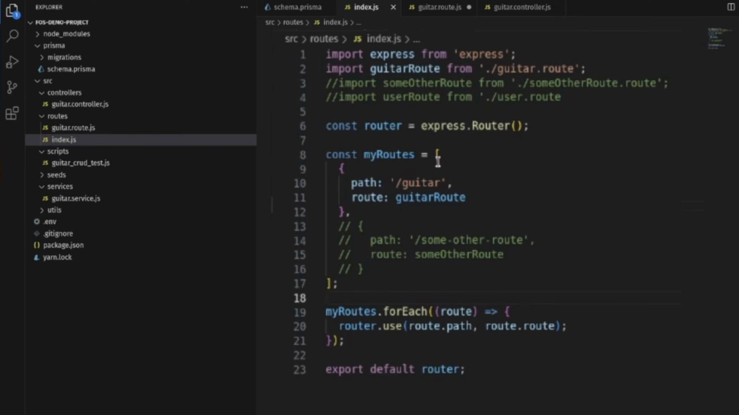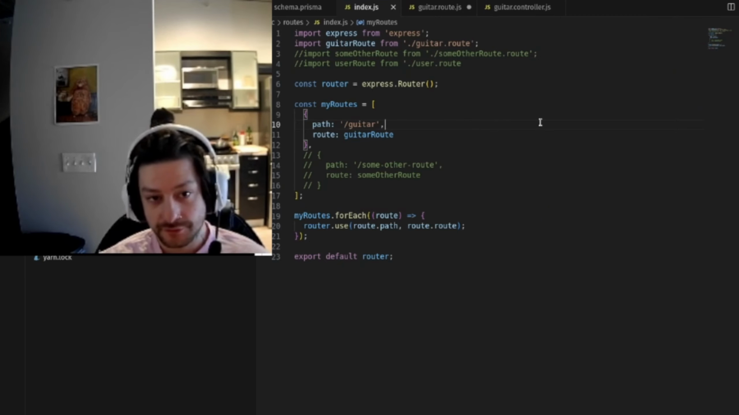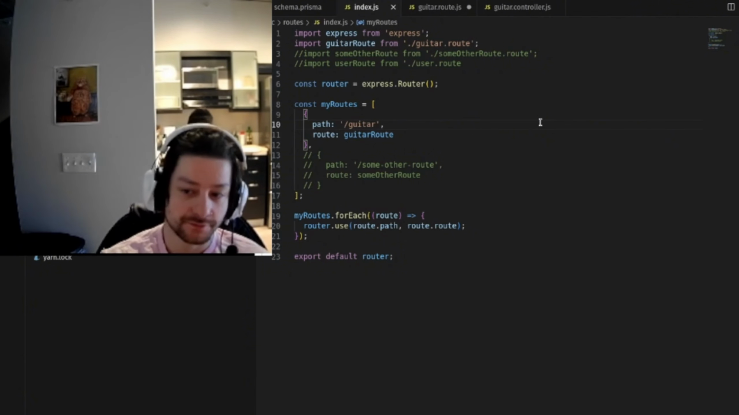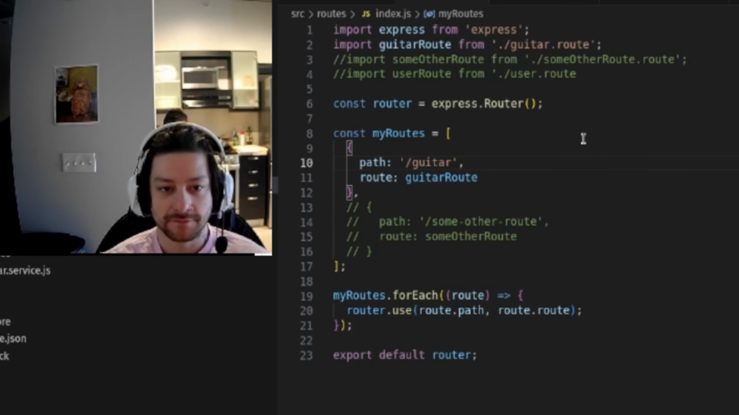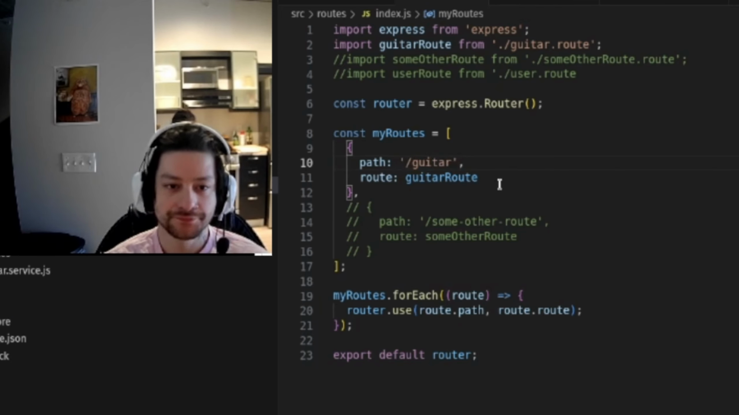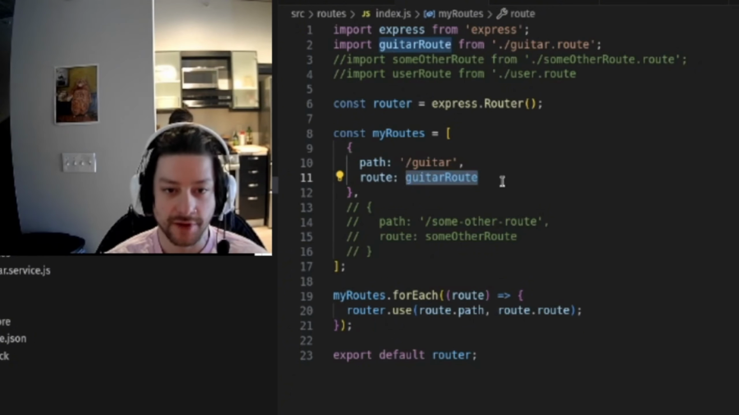So for example, I've got an array containing one object here, and the path part is called /guitar. This is what I've decided I want to use to direct somebody to my routes defined in the guitar route file. So if the request coming to the back end is prefixed with a /guitar like this, we're going to hit this index file and it's going to say, okay, I see that prefix /guitar, and that tells me that the routes I'm going to use are going to be the guitar route.